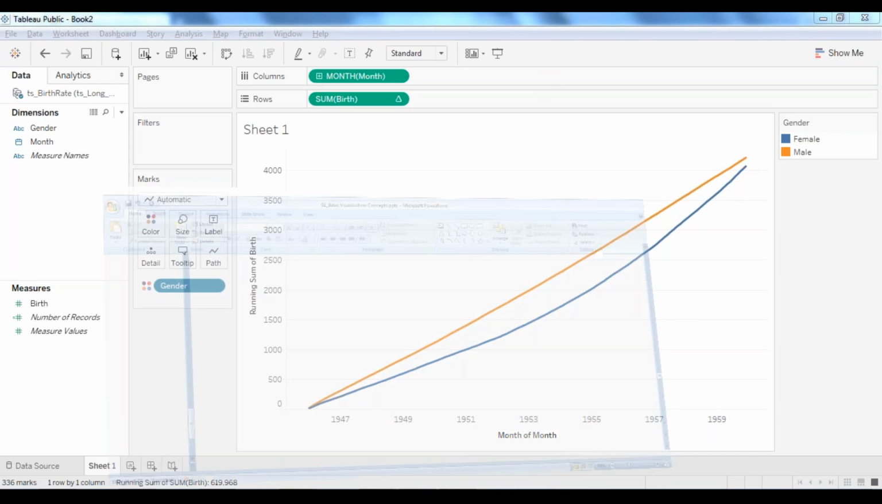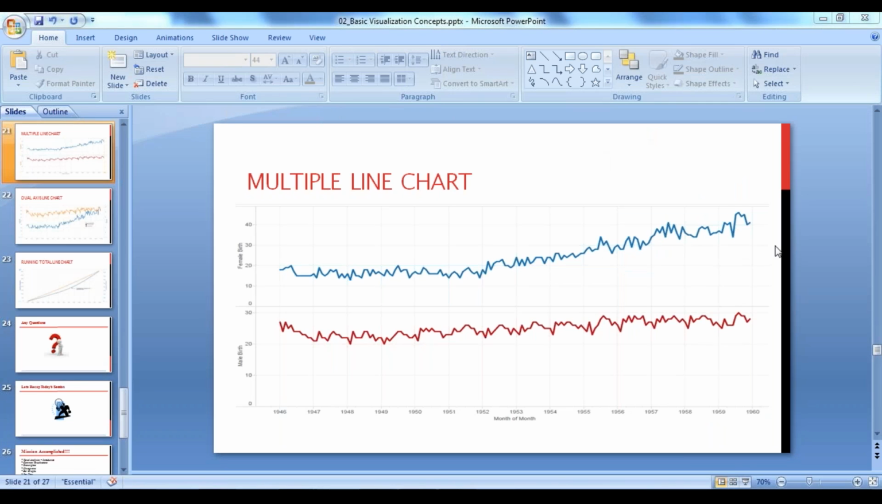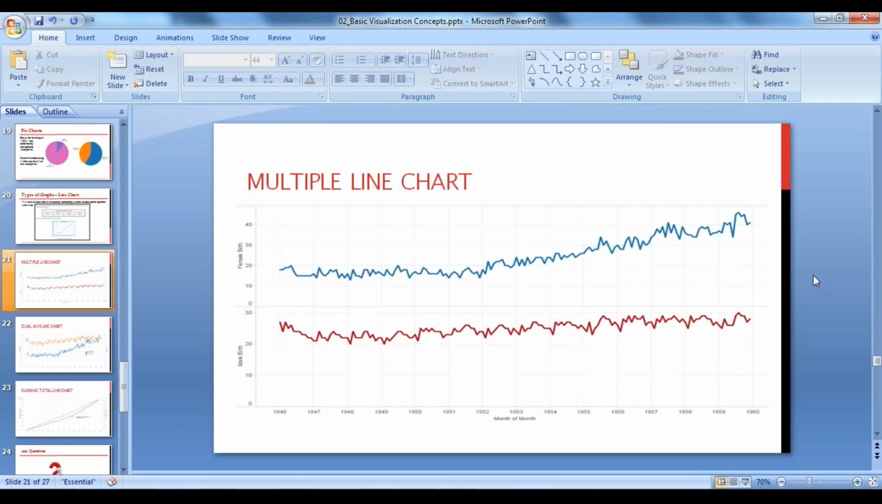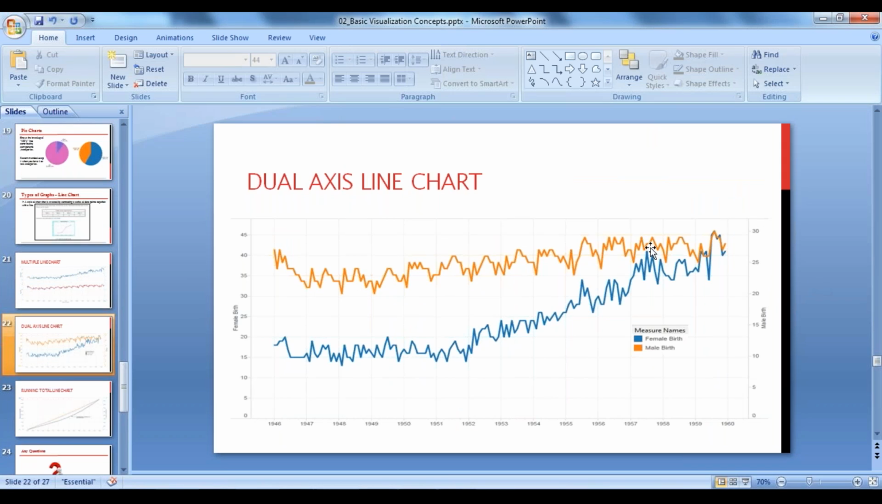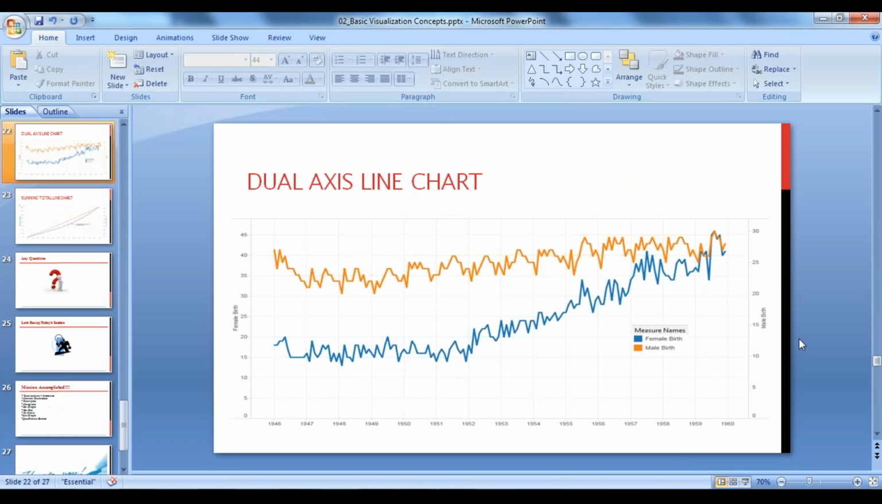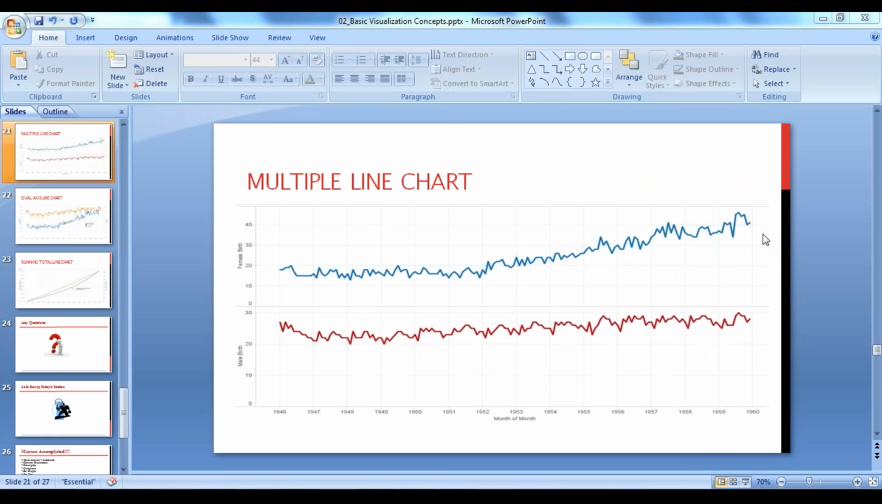Yep. So please try to take this long format and quickly, if you can, try to create all these three charts. Multiple line chart, dual axis, both the lines together, and then running total. Could you take the long format and try to do this on your own very quickly? And please let me know if you need any help.